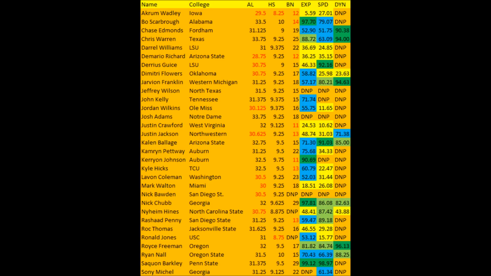This is the sheet right here. So you can pause the video right now and look at this sheet to give you an idea of how different players performed based on the data. DNP designates did not participate. Some of these guys definitely did certain drills, like some of them maybe did a short shuttle but didn't do the 3-cone, some of them did a 3-cone but didn't do a short shuttle, etc.